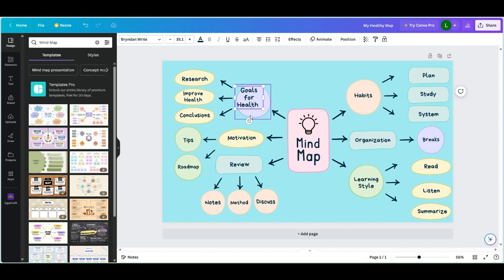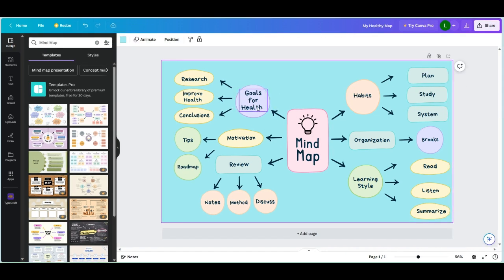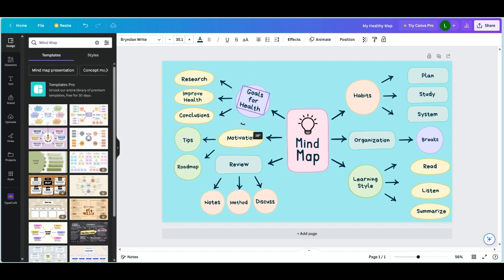The options that also pop up around the object allow you to rotate like this and move the item around easily, giving you the ability to adjust however you choose to.